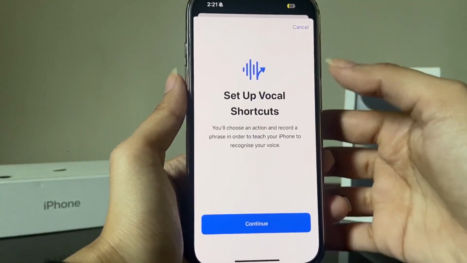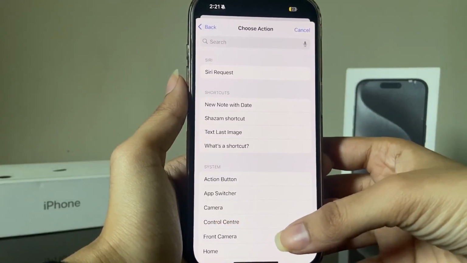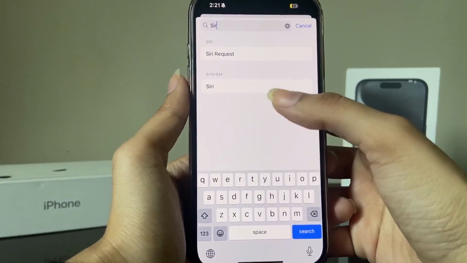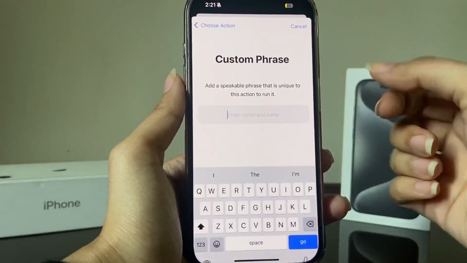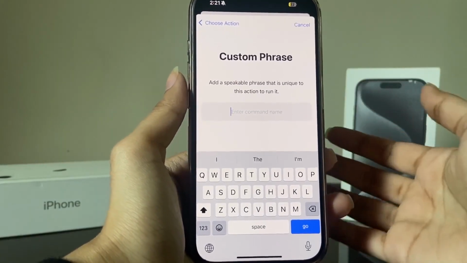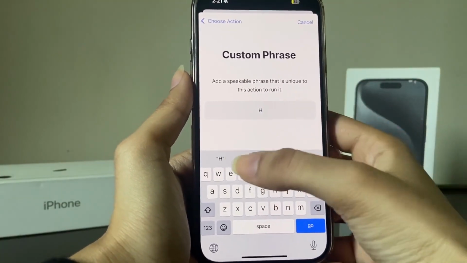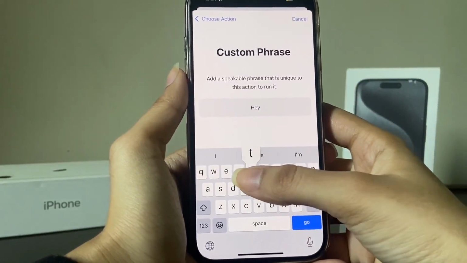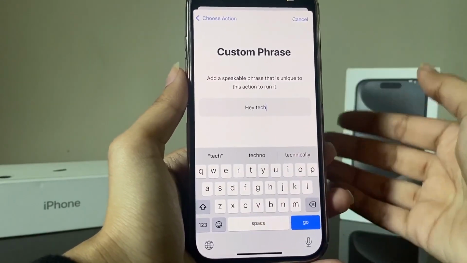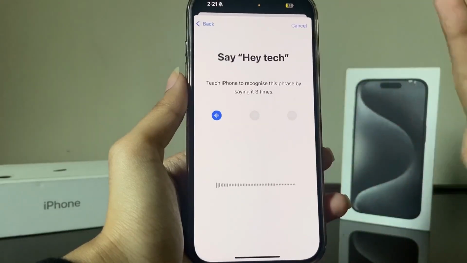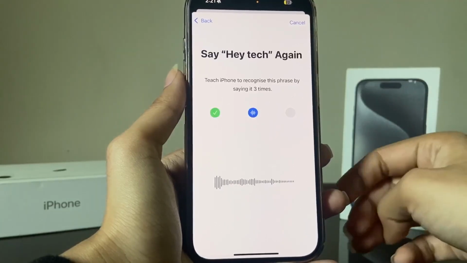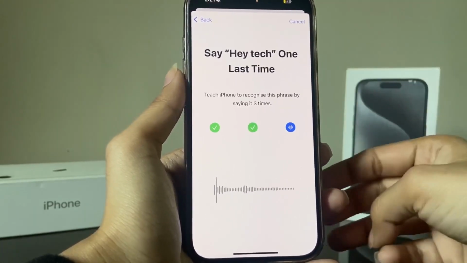So here it is. Click on continue and on the search tab here type in Siri and select it for systems. Now type the trigger command or custom command word or phrase, or whatever it is that you want to use. You can use a name or phrase, anything. So I'm gonna change this to hair tech, and once I click go it's gonna prompt me 3 times to say this phrase or command in order to recognize your voice. After that your new custom trigger phrase will be set.